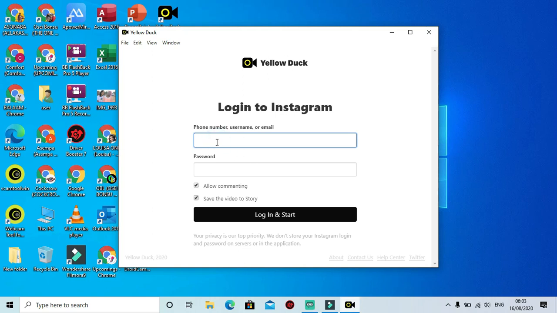Then you enter your Instagram login and password. So your Instagram login, that is my Instagram username. Then you enter your password. The moment you click login and start, you'll be live, and a custom address will be provided to be used in Streamlabs.